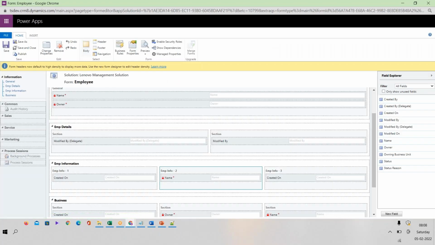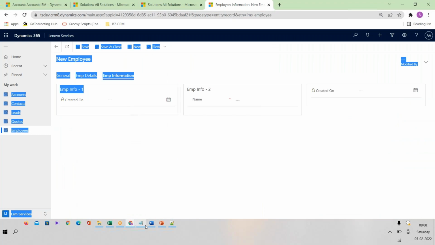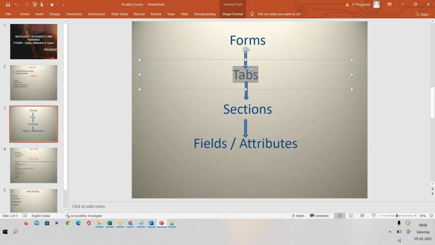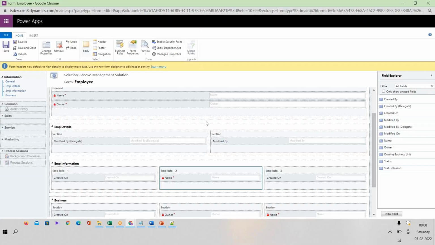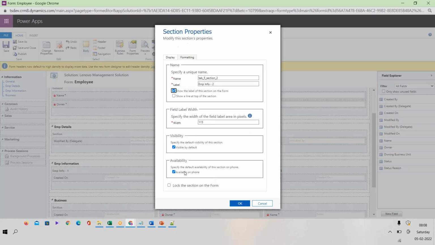So previously I have hidden a tab. Now I want to hide the section also. Now we can show or hide the tabs, or we can show or hide the sections. So how to hide the section? Right now employee info 1 and employee info 3 I need to show, but info 2 I need to hide it.